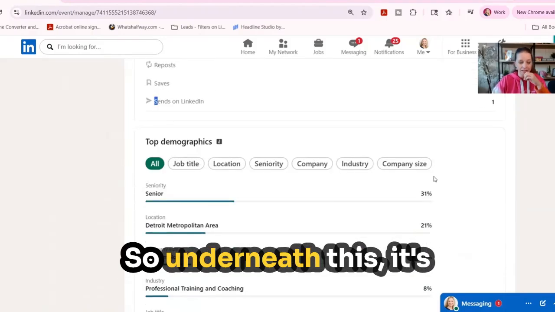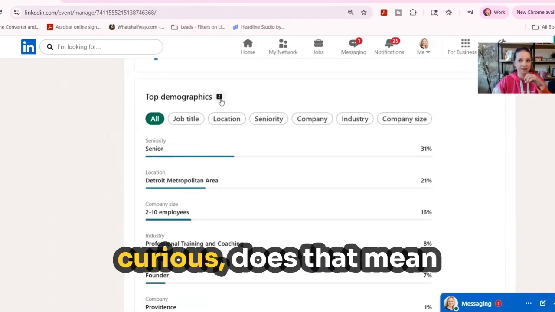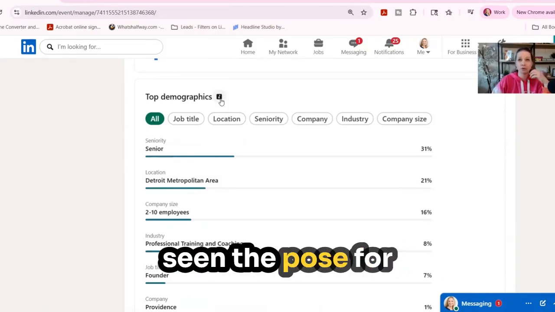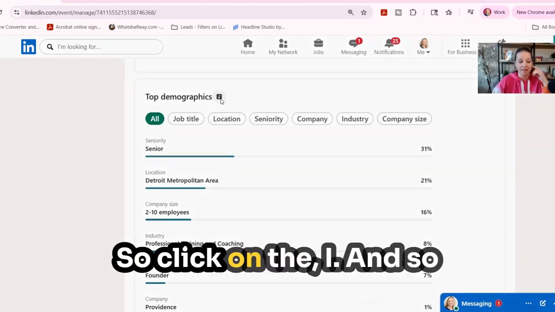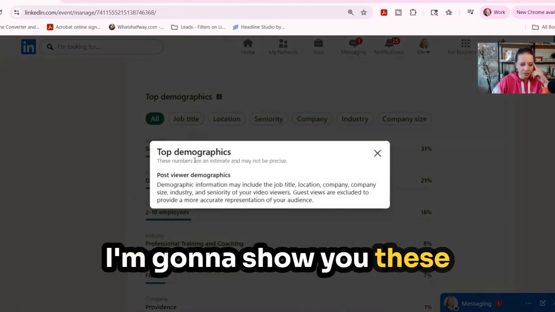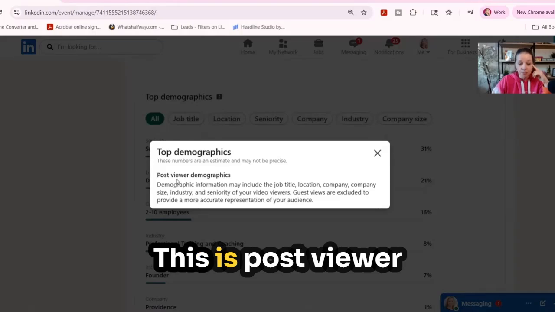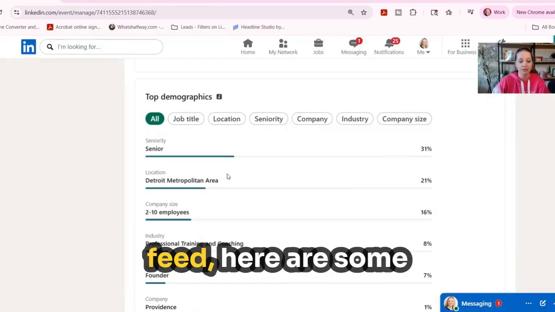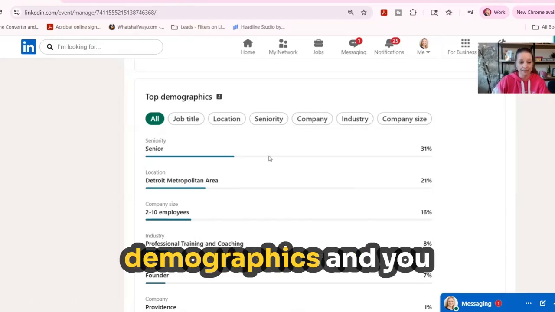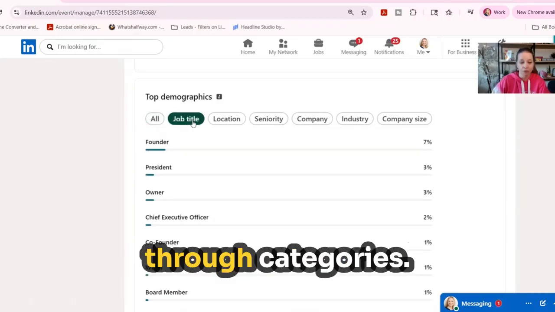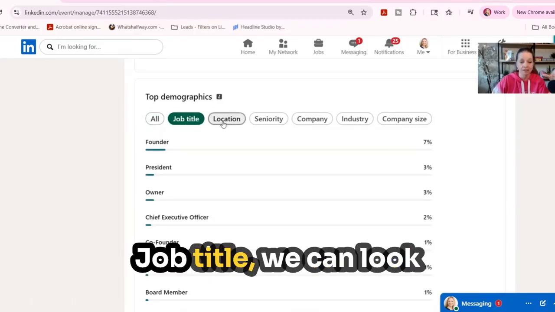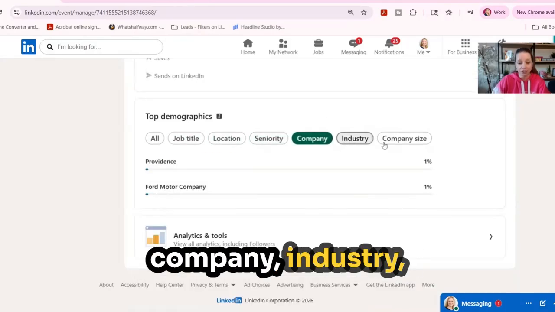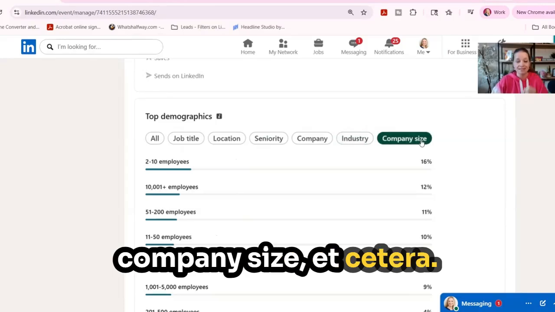So underneath this, it's showing demographics, and I was kind of curious, does that mean demographics for people who've registered, for people who've seen the post, for people I've invited? What does it mean? So click on the I. And it's going to show you these numbers are an estimate. This is post viewer demographics. So for the people who saw this post in the homepage feed, here are some demographics. And you can toggle through categories: job title, location, seniority, company, industry, company size, etc.